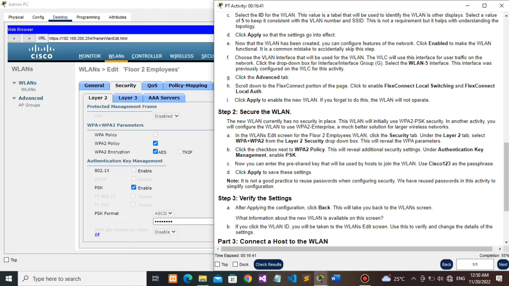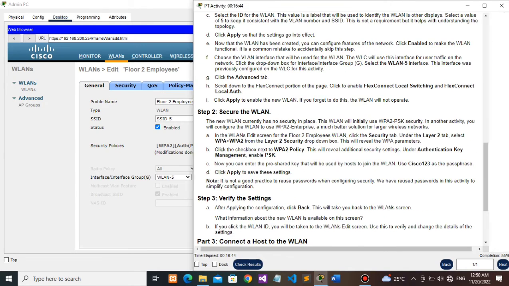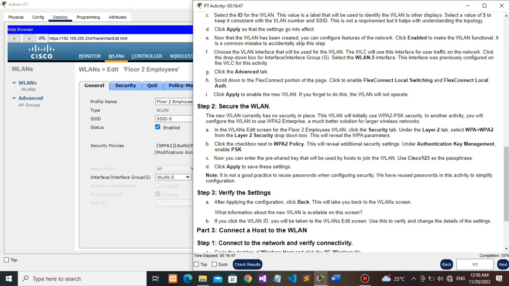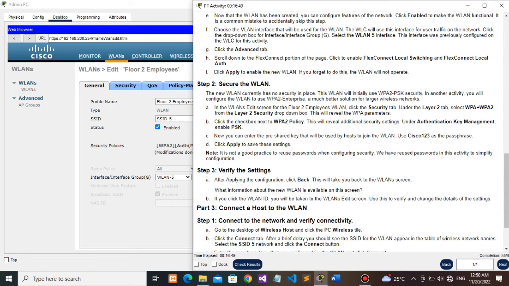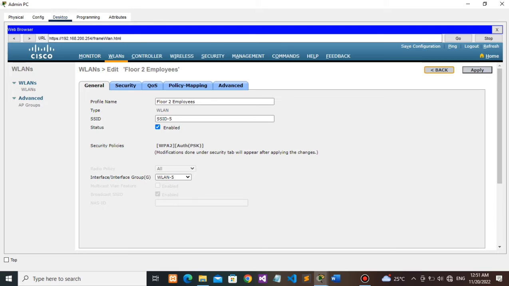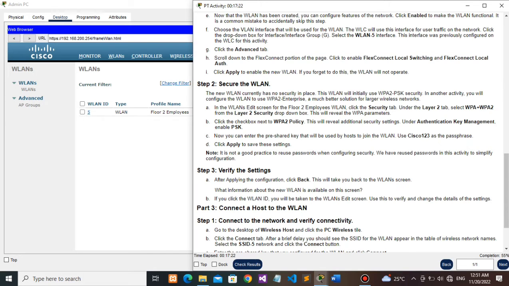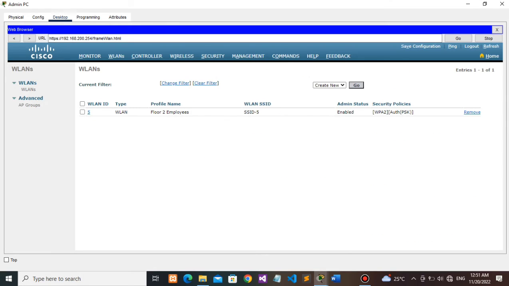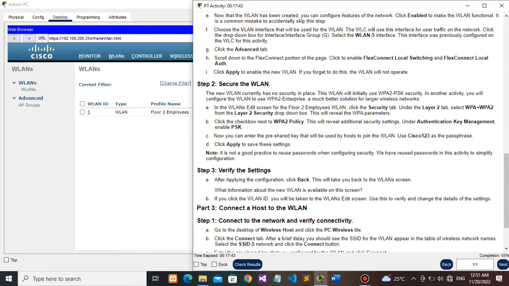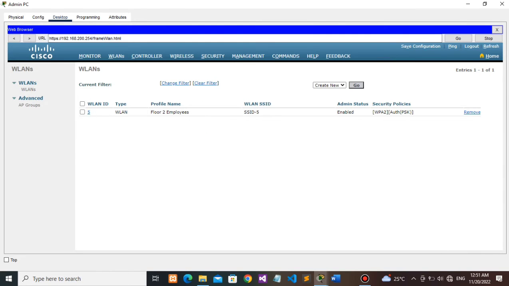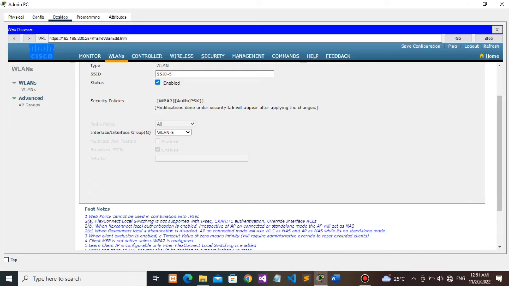Step 3. Verify the settings. After applying the configuration, click Back. This will take you back to the WLAN screen. What information about the new WLAN is available on the screen? The WLAN name, SSID, security policy, and admin status are available here. The admin status value indicates whether the WLAN is operational or not. If you click the WLAN ID, you will be taken to the WLAN edit screen. Use this to verify and change the details of the settings.